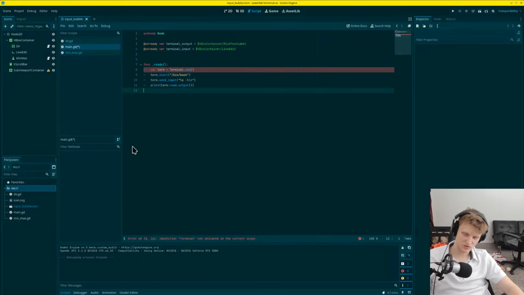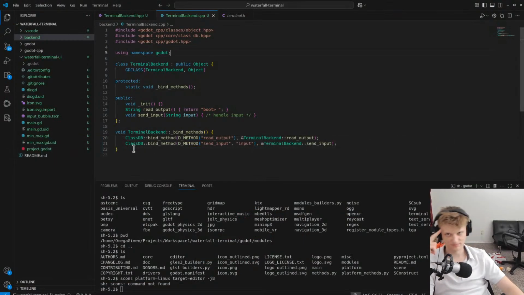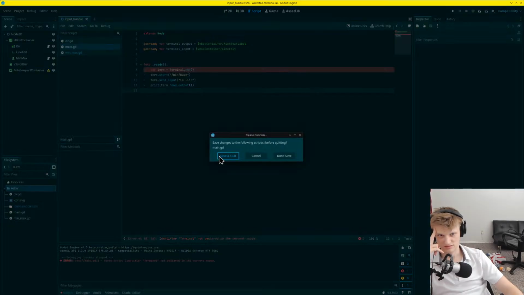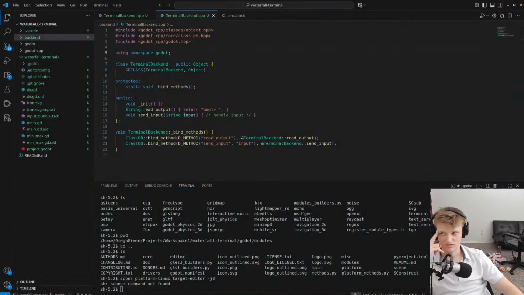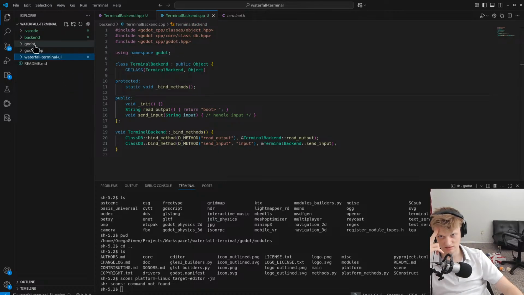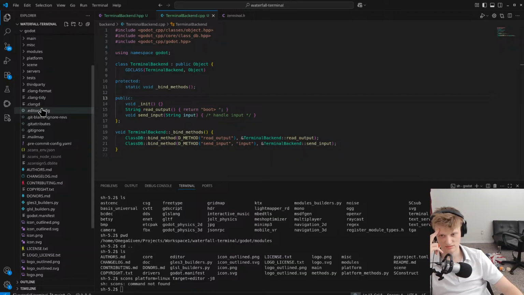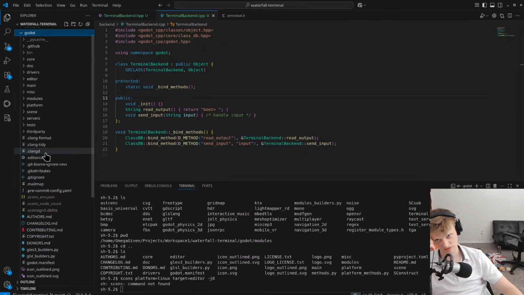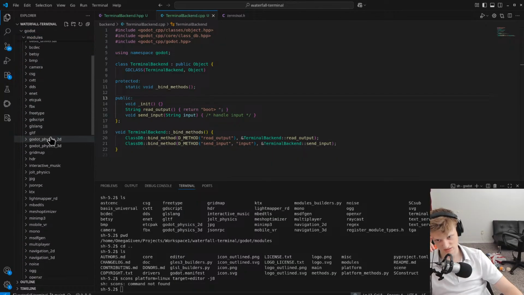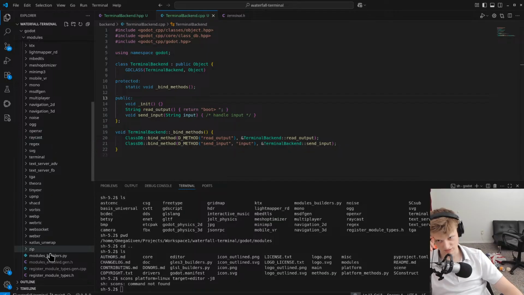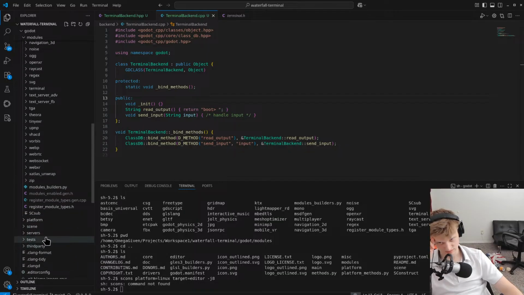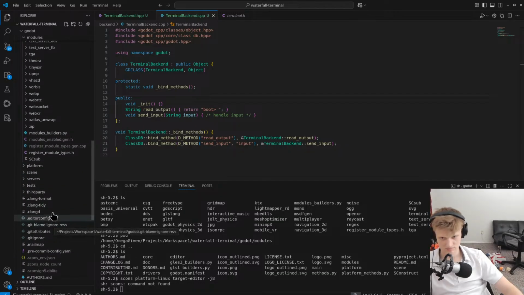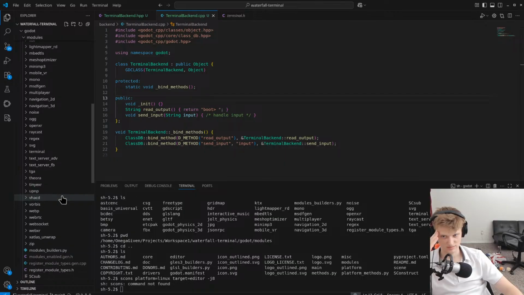Okay, so it basically wants me to go recompile. Gosh, freaking darn. Let me close out of this. Save and quit. We're going to quit out of Godot and recompile Godot. In Godot, we're going to have modules. At the very bottom of modules, we have... sorry, I'm lost.